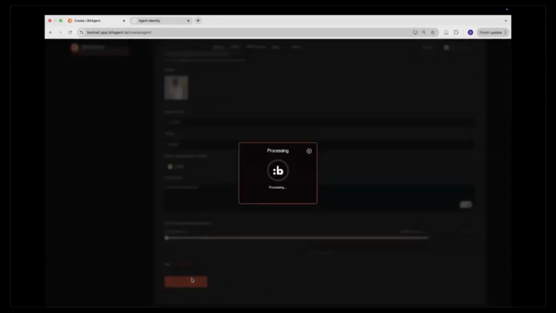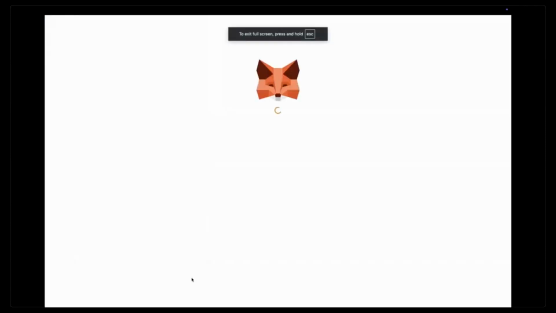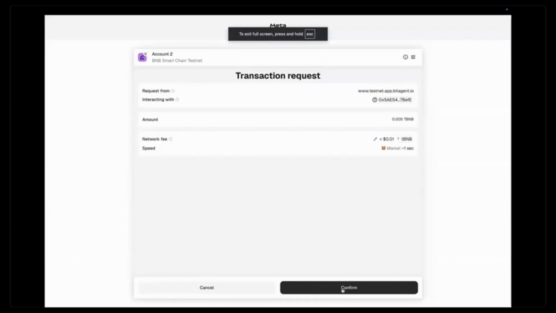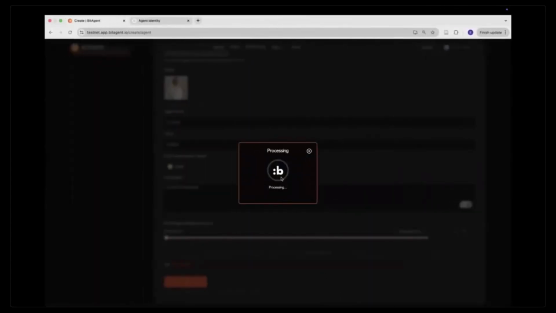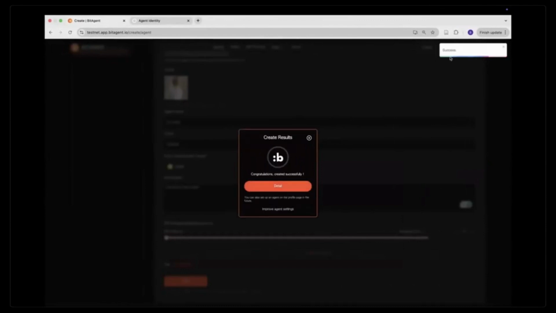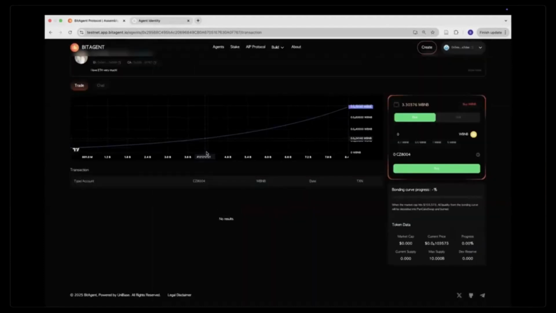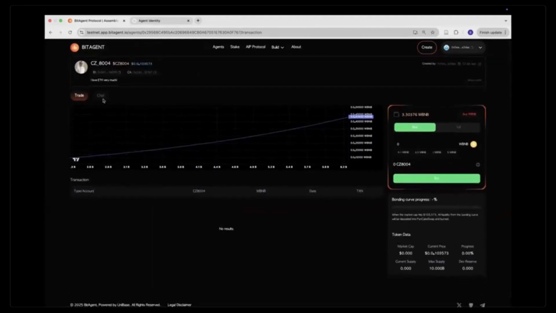Create an agent will consume some tokens. And we approve the transaction here. Okay. It works. The agent is launched successfully. We can click to check the agent details. This is the agent detail page.